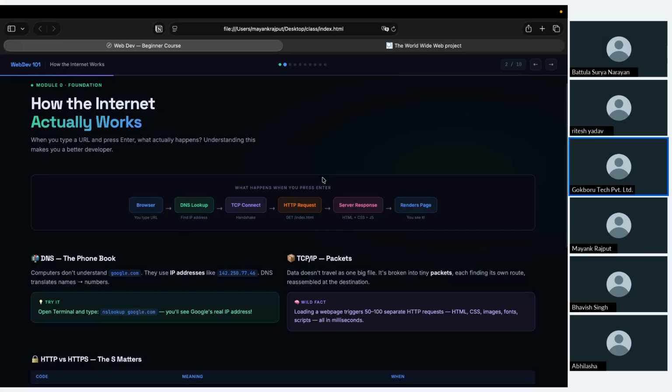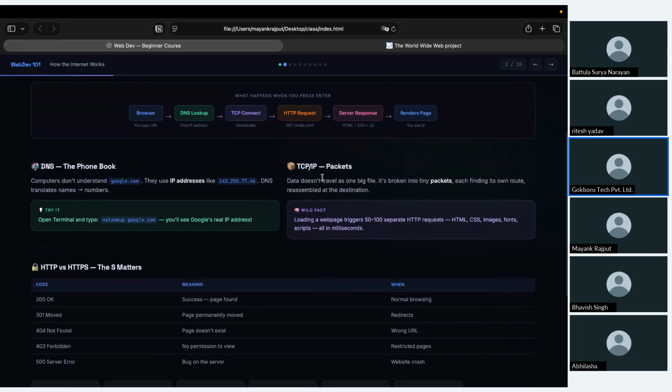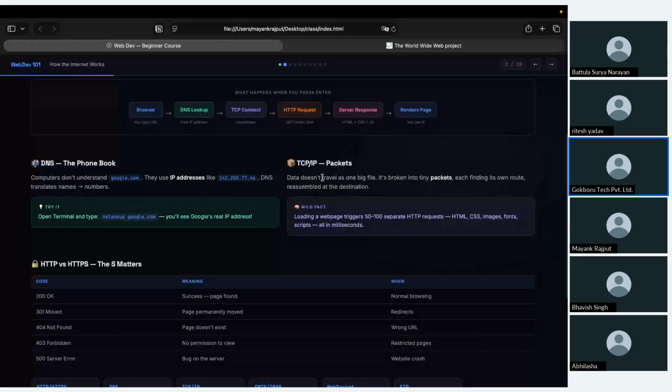So what is a DNS? It's kind of like a phone book, right? You know which one to dial. Computers usually don't understand google.com, right? What is google.com? It's a URL, right?